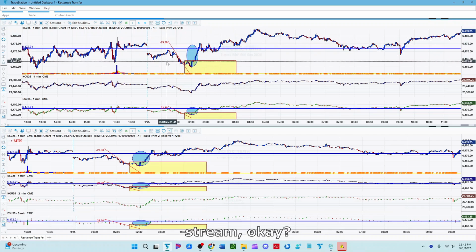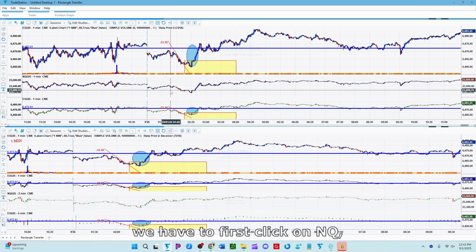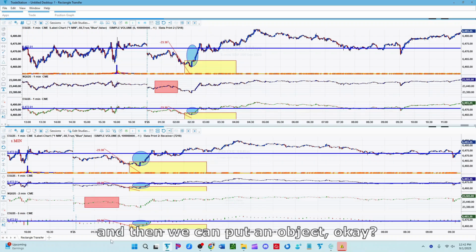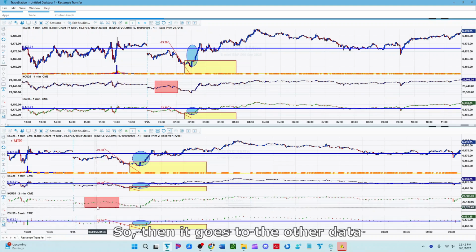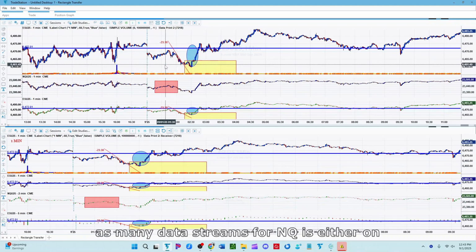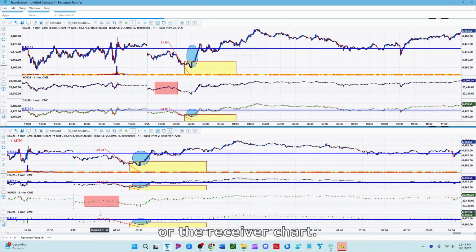All right, so now by default, it's going to default to the first data stream. But if we want to do something for enqueue, we have to first click on enqueue so that this data stream is activated, and then we can put an object. Then it goes to the other data streams for enqueue, as many data streams for enqueue as are on either the sender or the receiver chart.